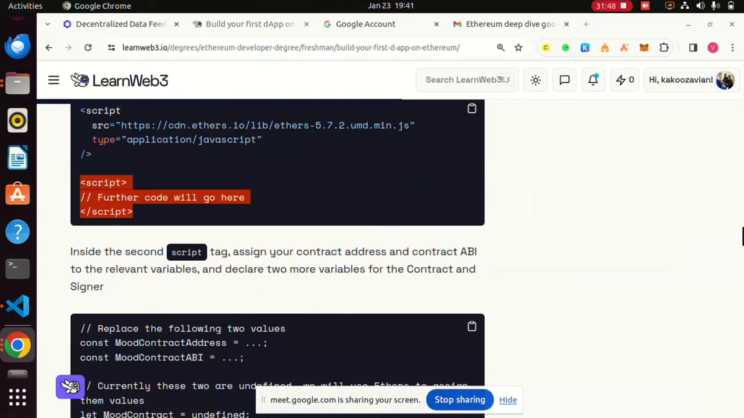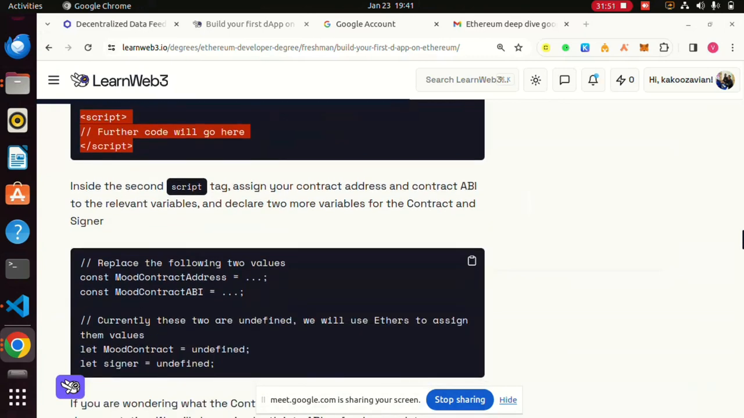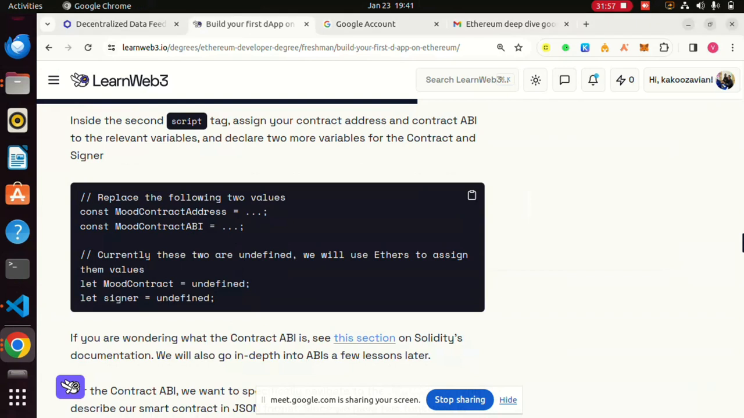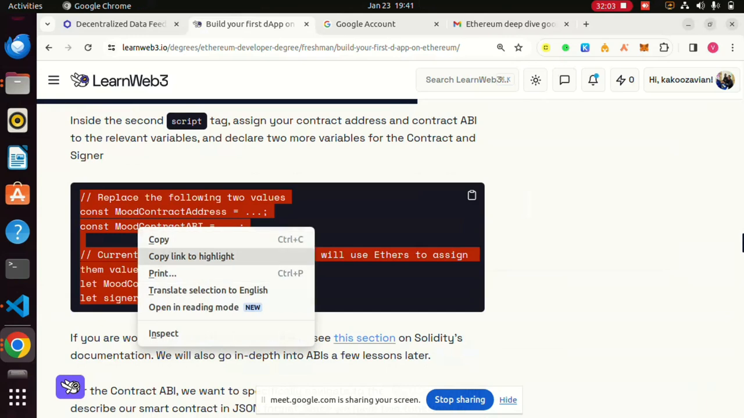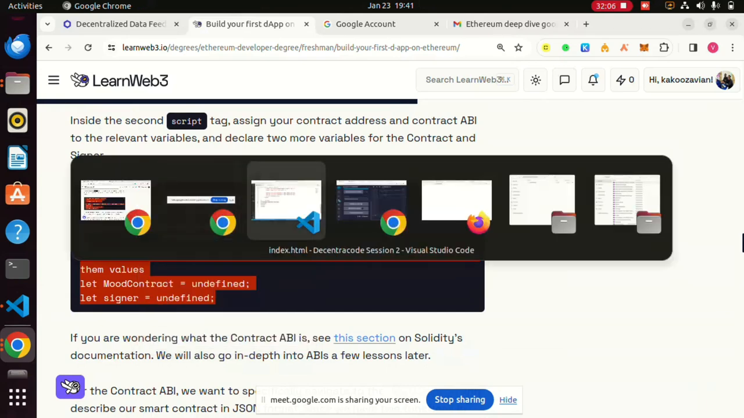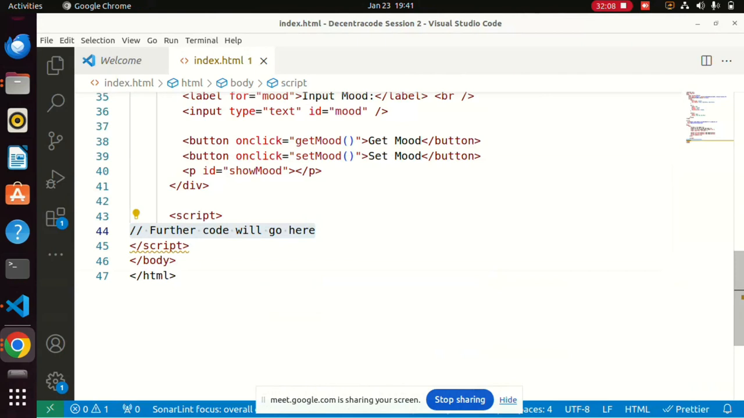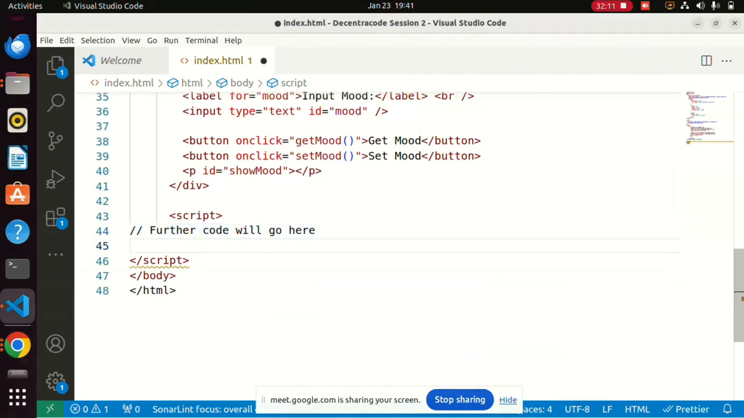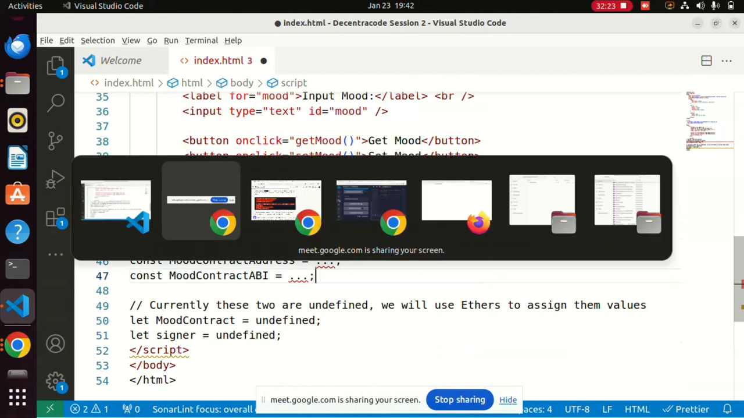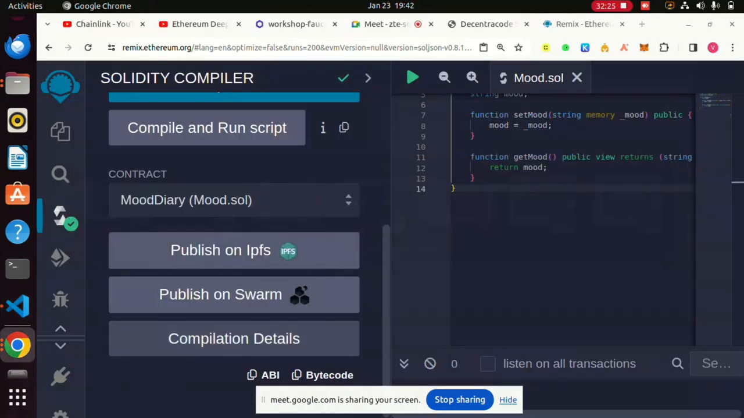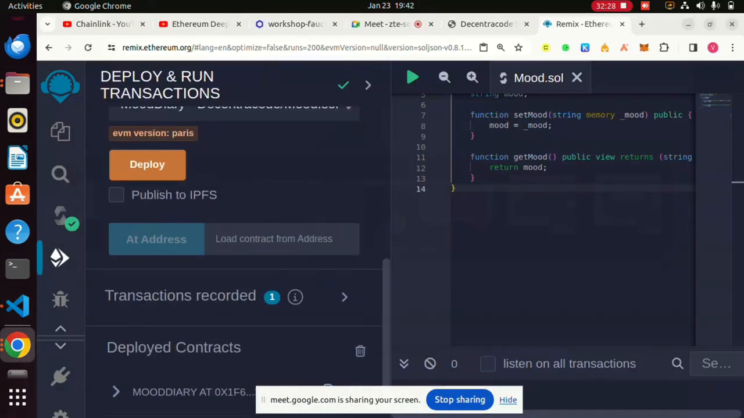Inside the second script tag, assign your contract address and contract ABI to the relevant variables. So we have the contract address and then the contract ABI, as we saw from Remix. Remix, as we've seen, is an online editor. Here for the contract address, we come and copy our deployed contract address.